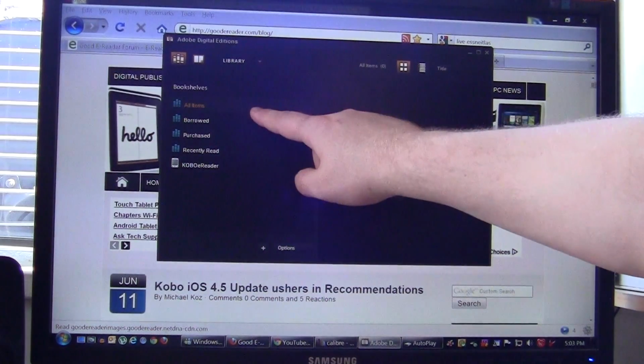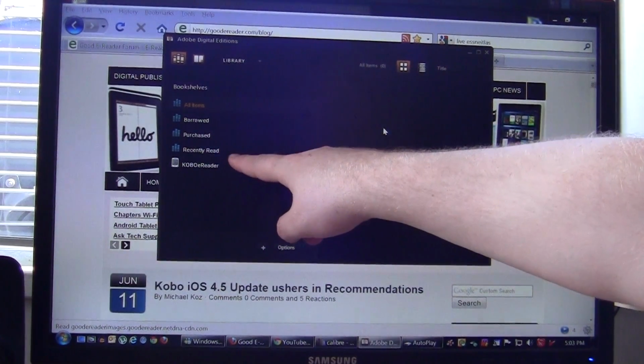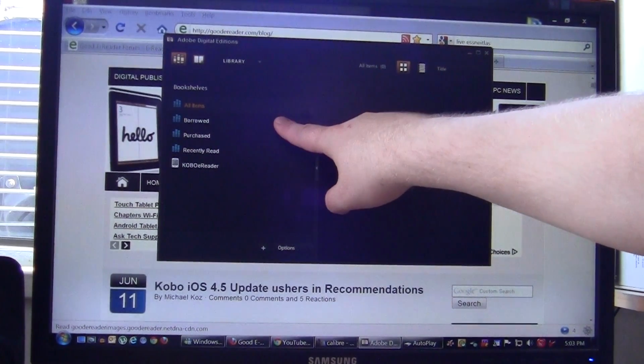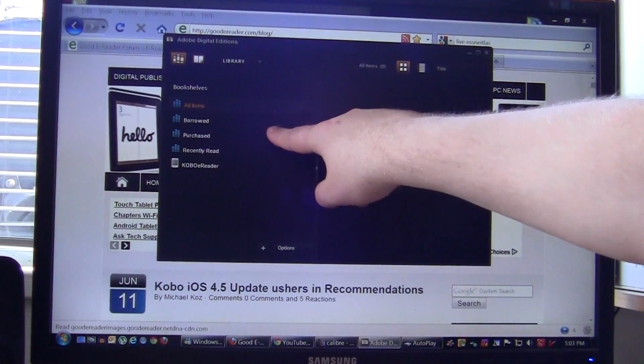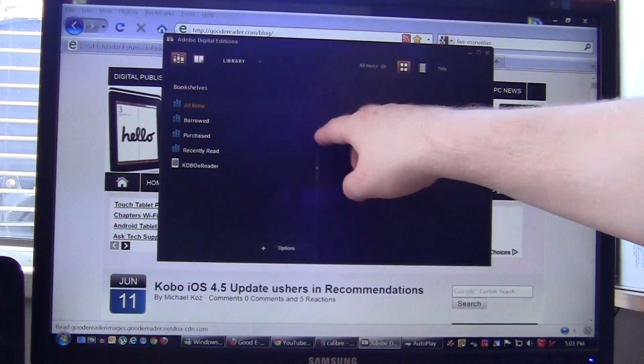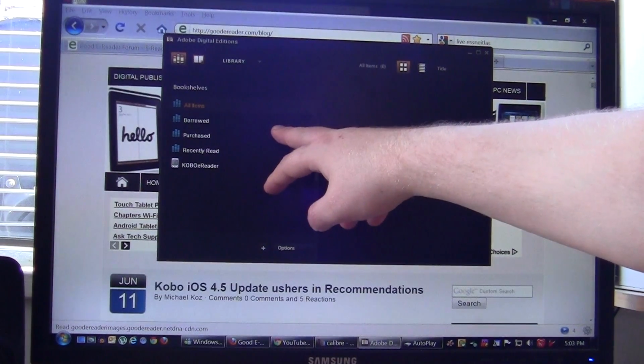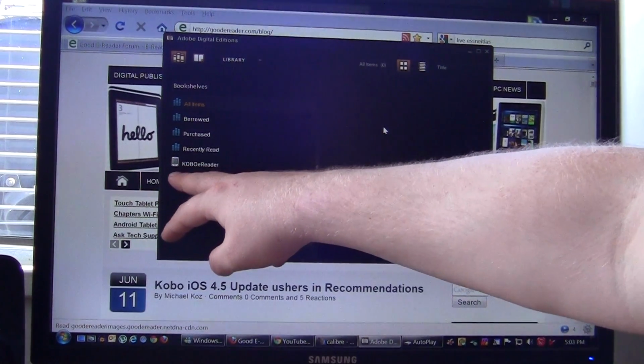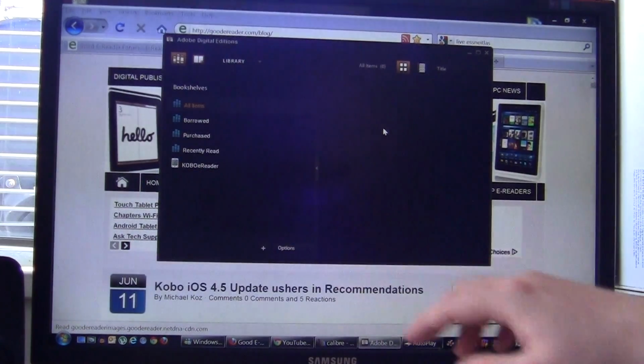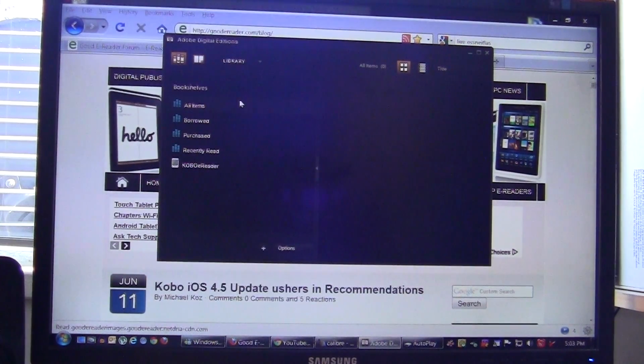Now you can see here that it says all items borrowed, purchased. So you can use Adobe Digital Editions with books that you've borrowed from the library, and the Kobo Touch definitely supports books that you have borrowed from libraries using Overdrive or various other programs. And you can see here it has a picture of it and says Kobo Reader. Now, there's no books here, but we want to add a book.